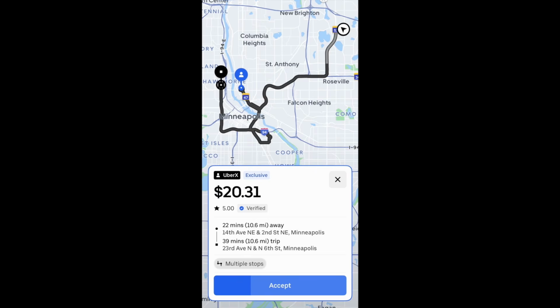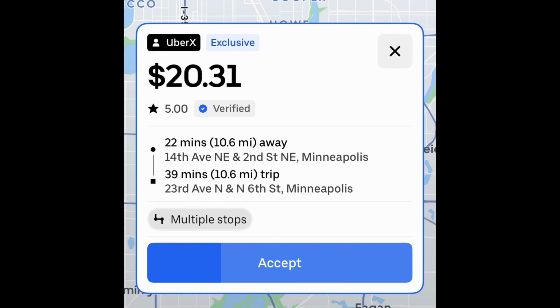Also, really quickly, a nice thing now with Upfront Fares, if the passenger adds stops before they make the request, you will see that on the Upfront Fare Screen, and it's denoted in the information box there where it says multiple stops. Alright, so those are the upfront details in 2025, but what do you do with that information?